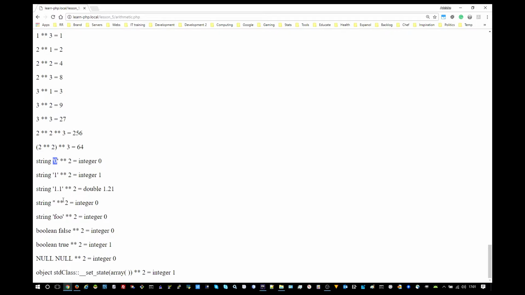Then we're doing an empty string to the power of 2, which has a result of integer 0. Then a string foo to the power of 2, which has a result of integer 0, because these two are the same as doing 0 to the power of 2, because they will be converted to their int value, which is 0. So effectively these two and this one are the same. Then and so is false.